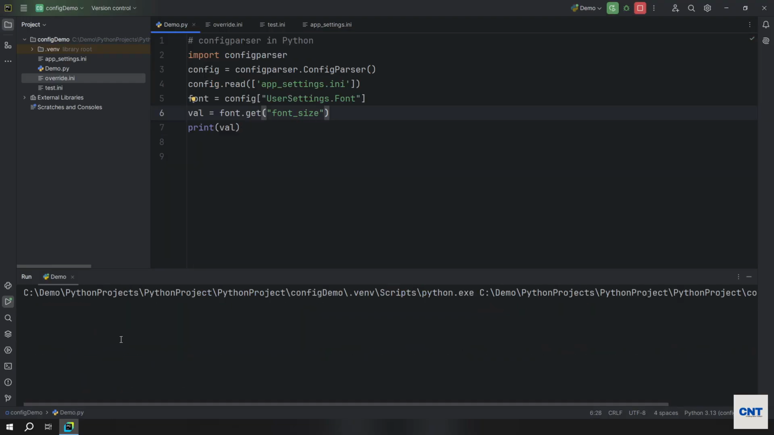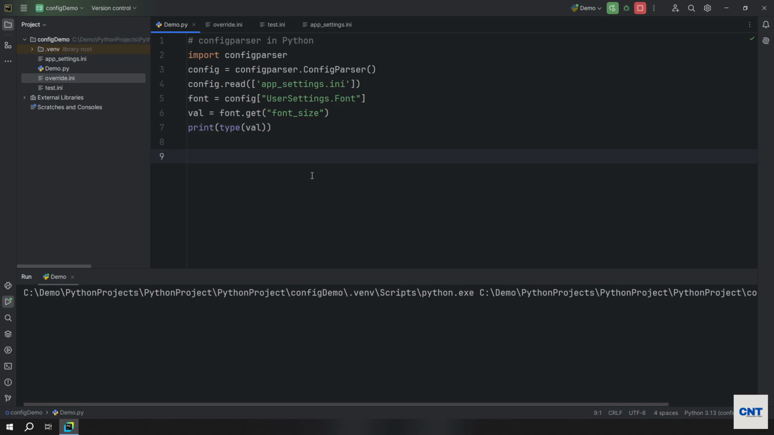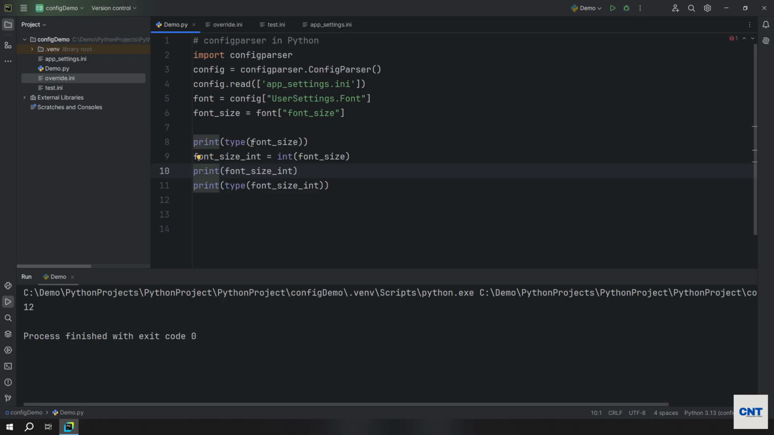You see 12. If you get the type of this value, it will always show you a string, because this ini file always uses a string format. You see str type. If you want to convert this value into int, you can do that, so you will get the same value, but this time the value type would be int. To understand it better, I have a simple code snippet: we printed the type, which would be string, and then converted this string into int, and the type of font size is now int.